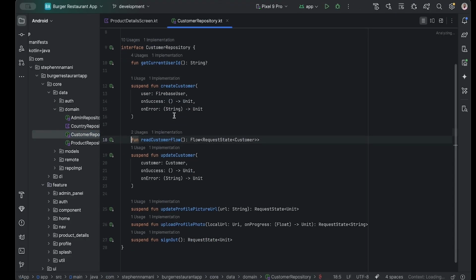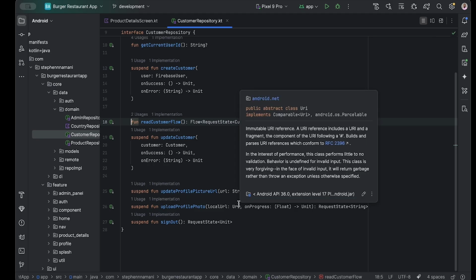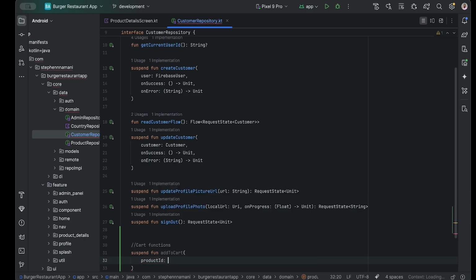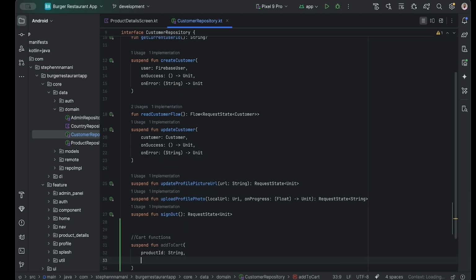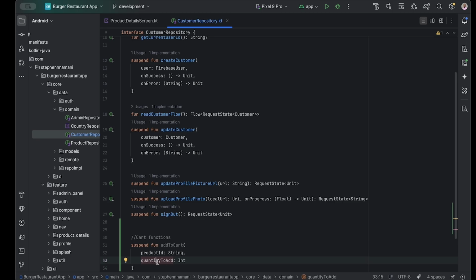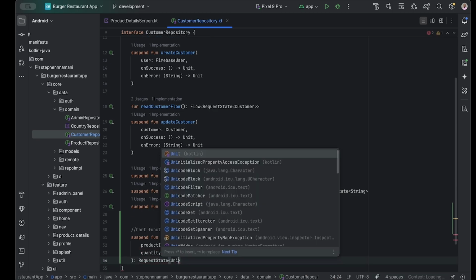So customer repository here, we need to add a new function here, and that new function, let's call them cart functions like this. So here we're going to add a suspend function that we'll call our add to cart, and our add to cart, we have our product ID, and our product ID is of string type. Then we have our quantity to add, and it's going to be an int quantity. Okay, so now, and this is going to return our request state of type unit like this.